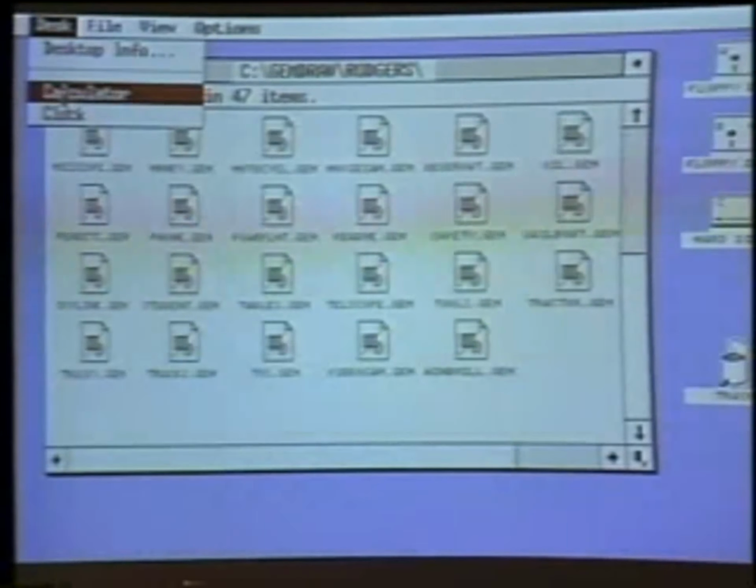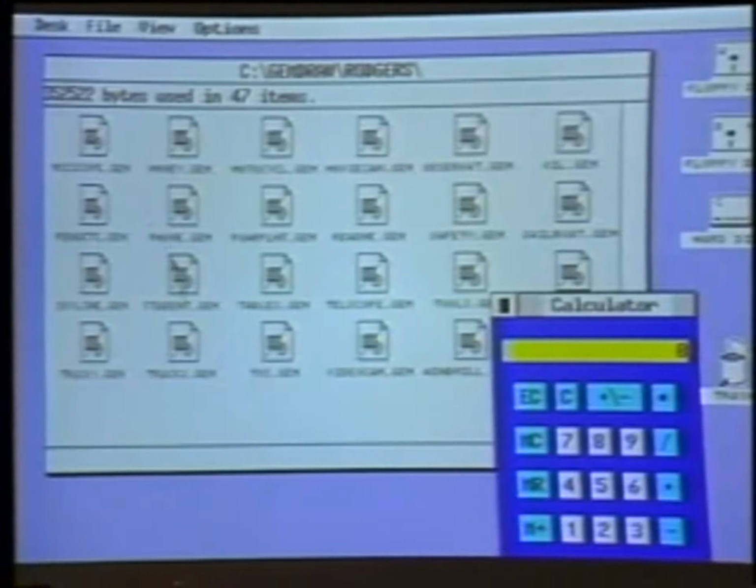Sure. I think the best way to talk about it is to actually get a demonstration of the product. As you can see, we're running here on an IBM PC AT. And I'll just pull up a calculator, which is an example of one of the desk accessories that we have. And as you can see, the color is really very vivid with GEM here.